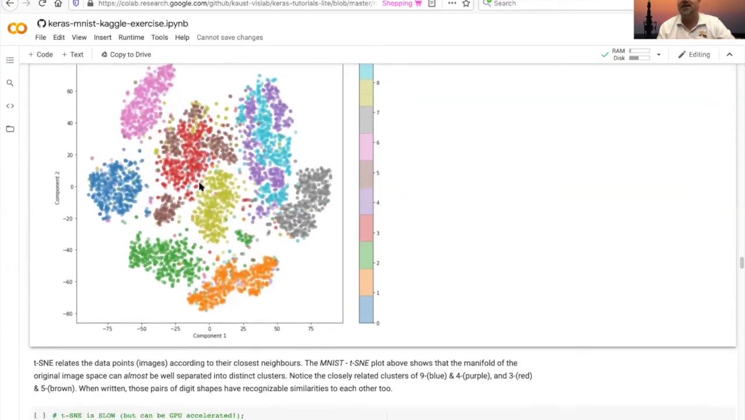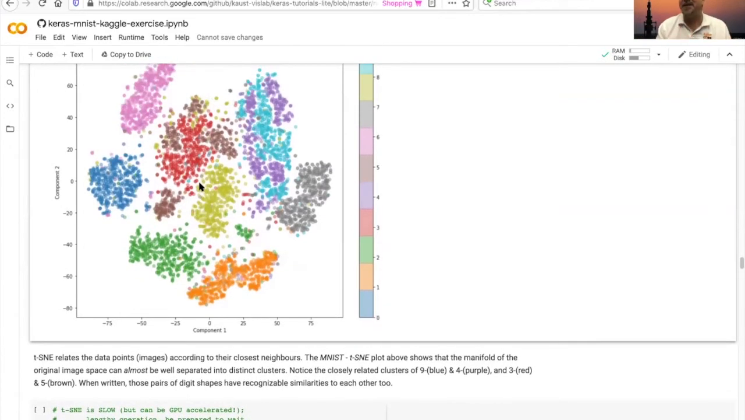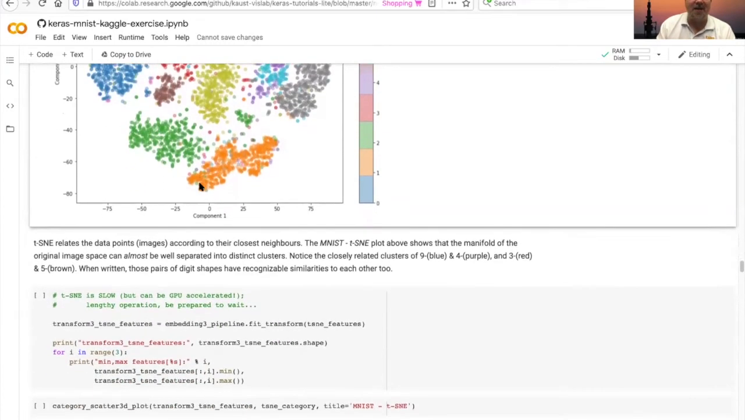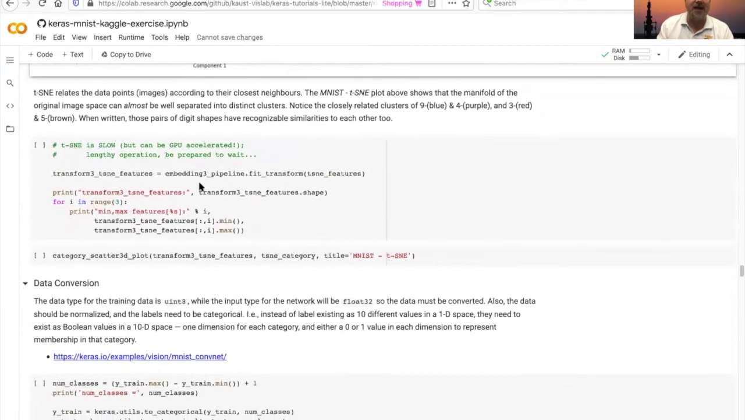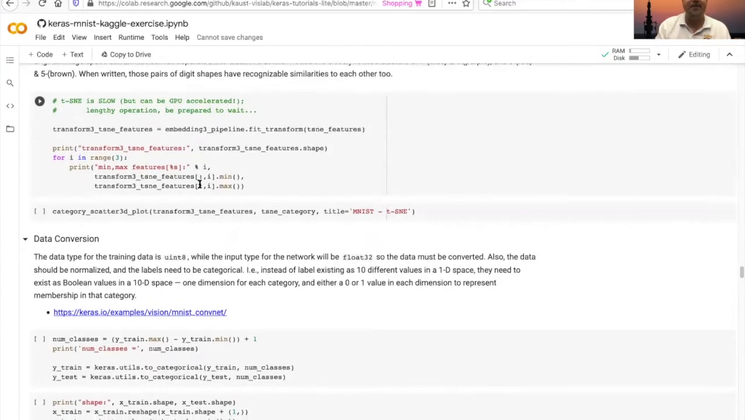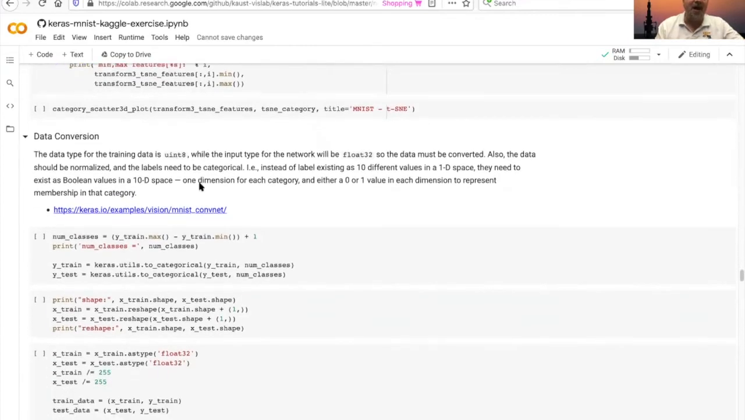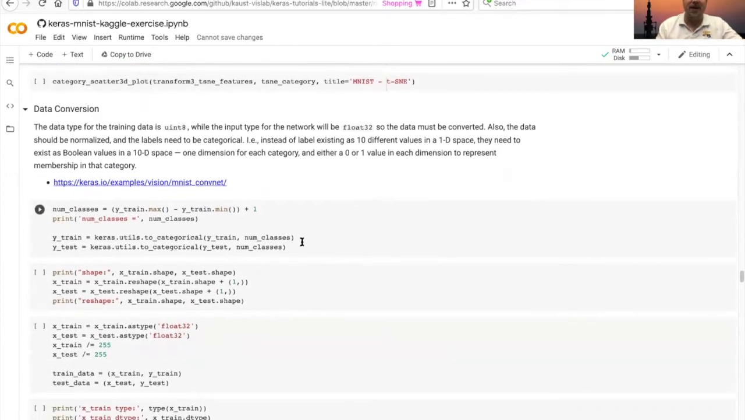Now, t-SNE is purely for visualization. If you ran this again, the clusters might show up in different regions, but it gives us a sense of the complexity of this data set, or its simplicity. So I'm going to skip over the 3D one. You can try running it later on your own. But just to get to where we need to be, I'm going to skip ahead to the data conversion.